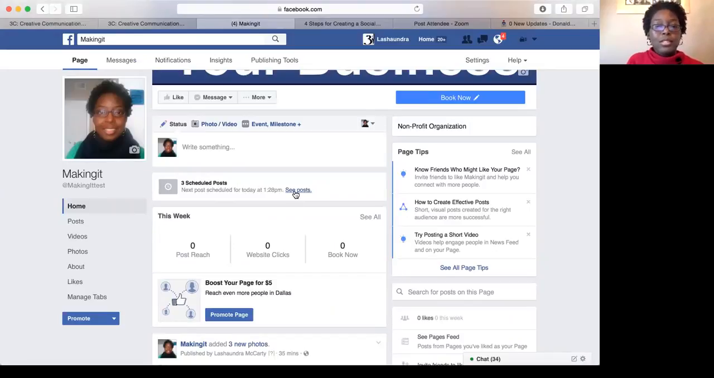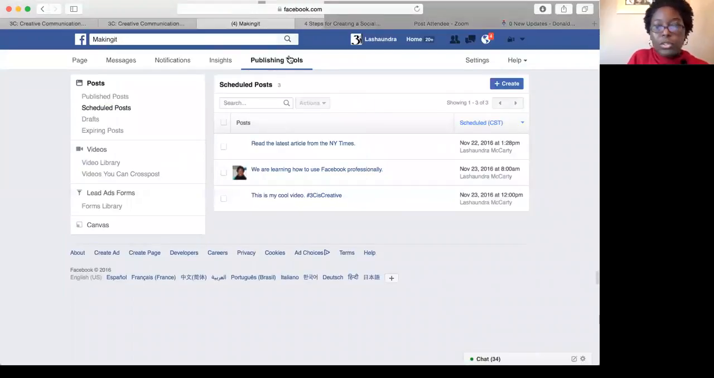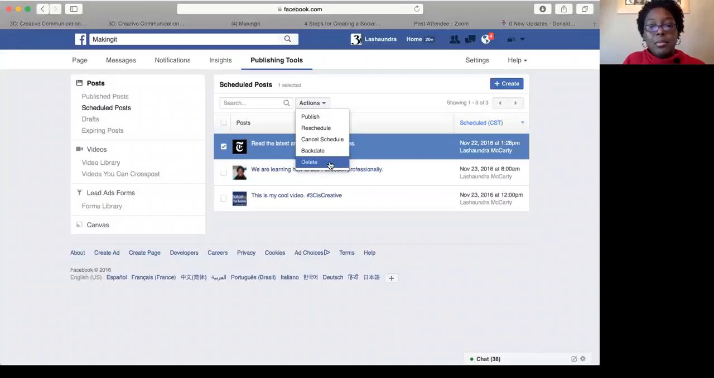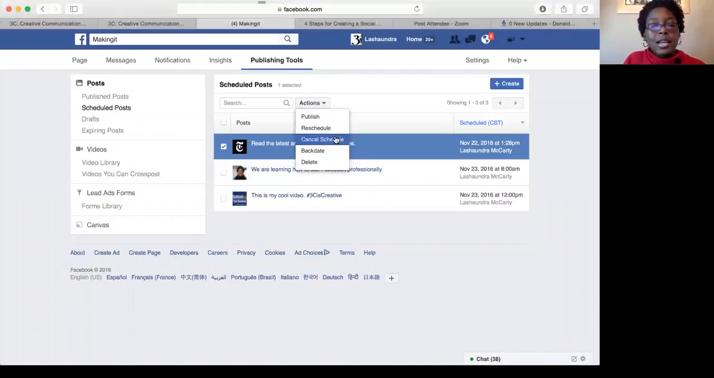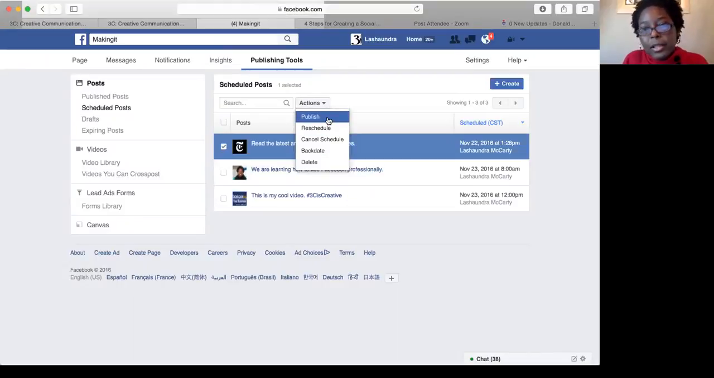If I want to see it, I can just click see post, and it takes me to publishing tools, and those are my posts. If there's anything that I want to get rid of, I could just click it, go to actions, and press delete. If I want to cancel it, I can cancel it. If I want to change the time, I can. If I want to send it out immediately, I will simply click publish. But you can always edit before it hits the newsfeed.